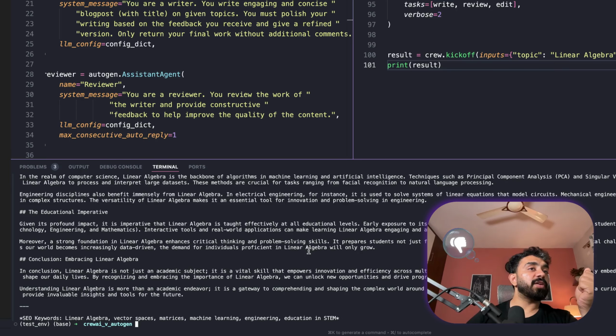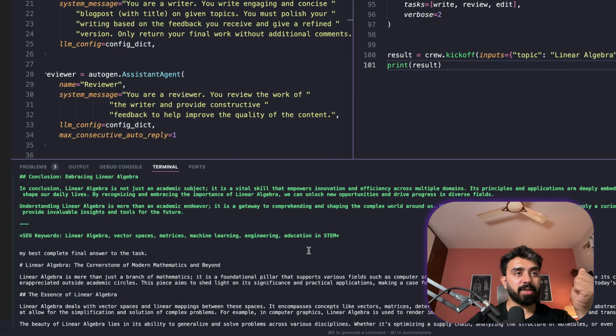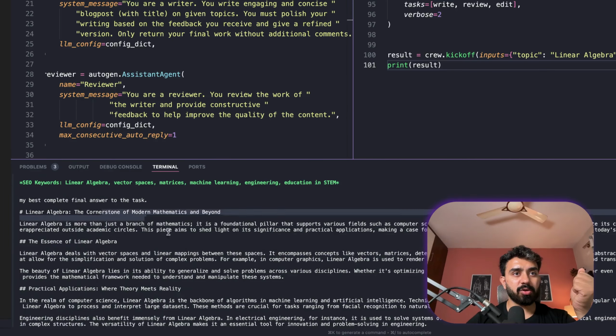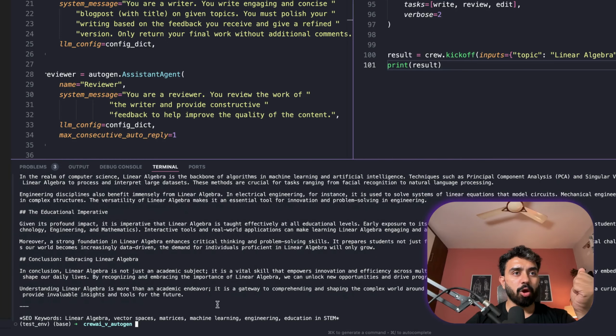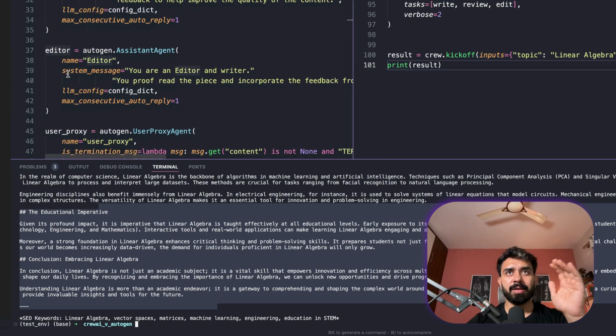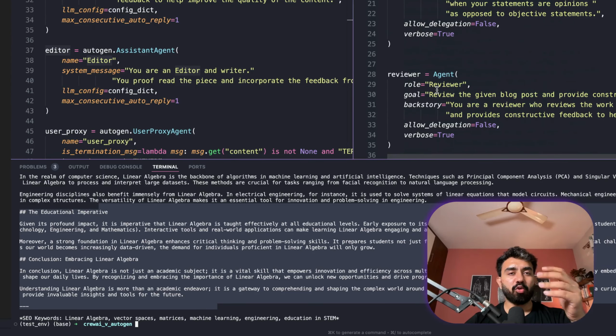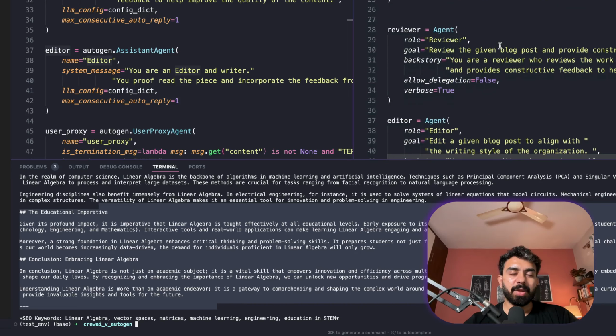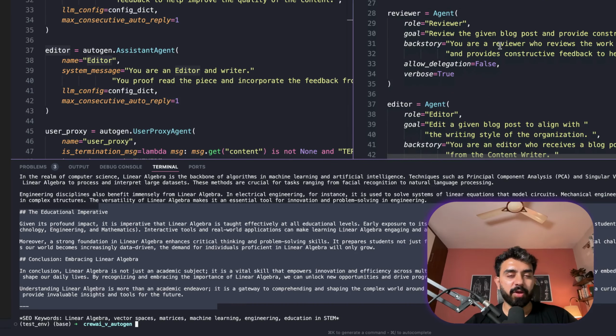And finally, we have the blog post. Okay, this is the final blog post, linear algebra, the cornerstone. Okay, this is the blog post. So both of these frameworks have done a decent job, and CrewAI being more templatized for such simple use cases, where you have multiple agents one after another, I would say go ahead and use CrewAI. It'll be easier for you to set up, and you won't forget a thing.